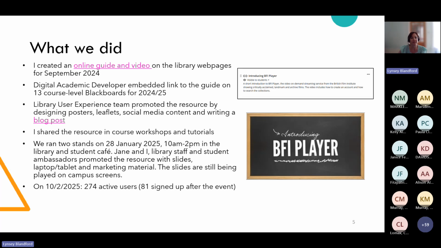We got approval, and then they embedded the link to that resource as a separate thing within Blackboard, so that the students on their main course level could access it. And our library user experience team, the team within the library who have most face-to-face contact with students in the building, stock rotation, all those things, as well as promotion around the building.